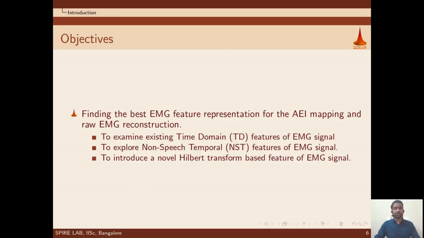The EMG feature representations in this work are divided into three categories. Firstly, we examine the existing time domain features of the EMG signal. Secondly, we explore non-speech temporal features of the EMG signal. And lastly, we introduce a novel Hilbert transform-based feature for the EMG signals.